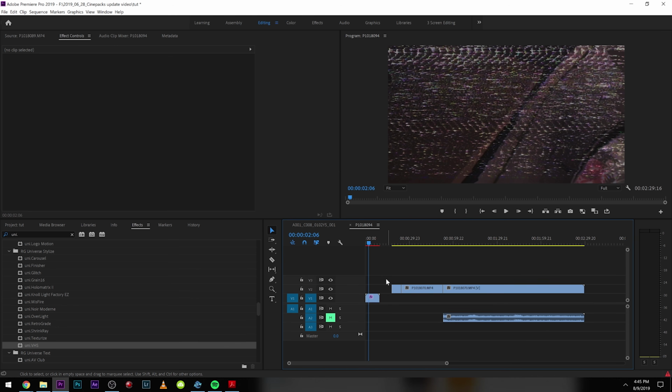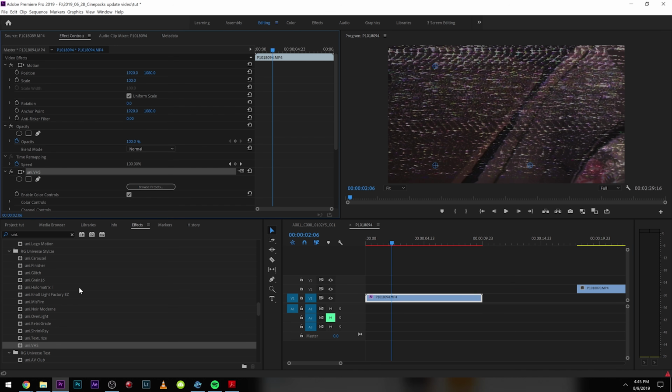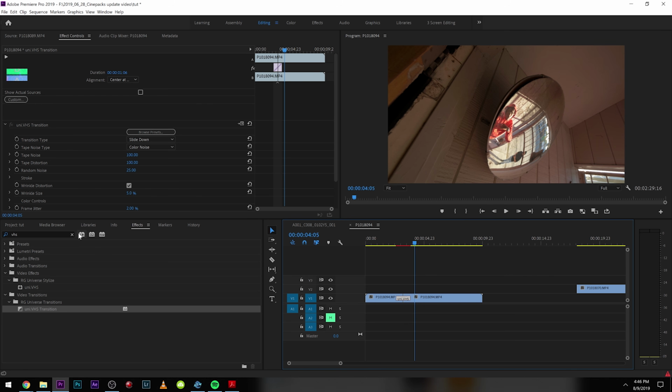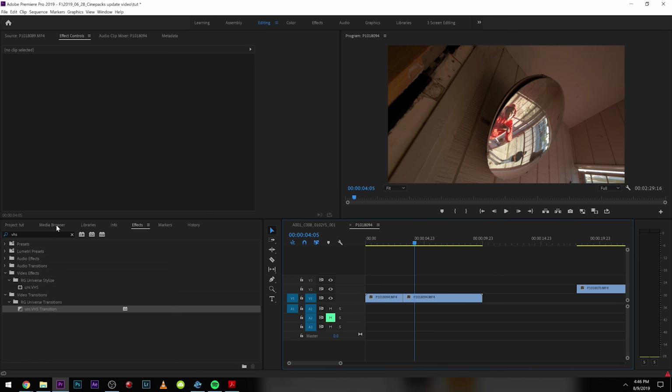Cool thing about this one too is there's this super popular VHS type transition. You can customize that as well. So there's tons of possibilities with just one of these packs. I'll show you a few more from Universe and then we'll hop into Sapphire after this.